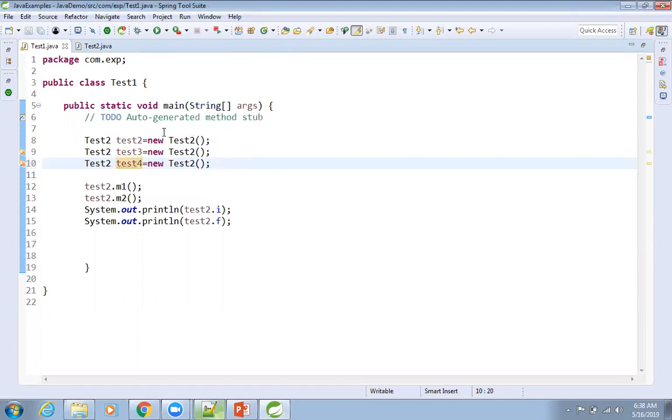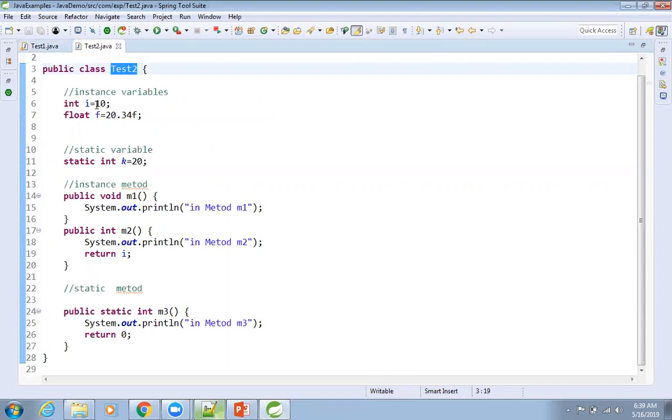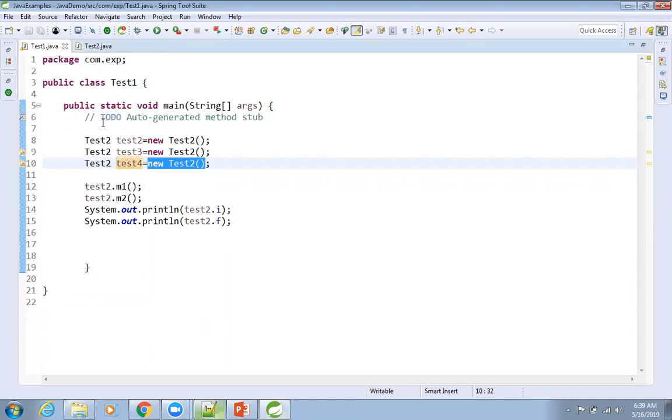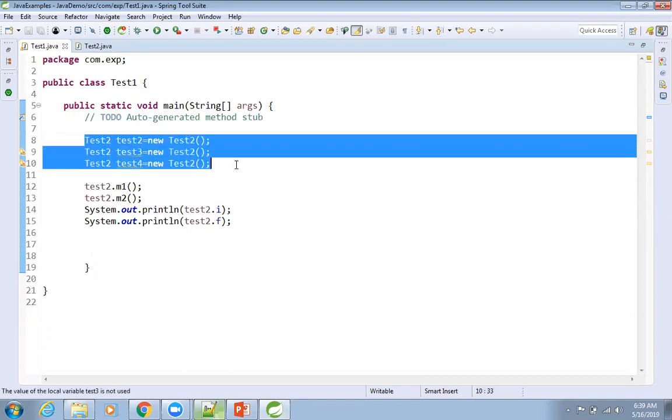Whenever you create a new object, that many times your constructor is going to be called. Whenever you call the constructor, it loads the instance variables and instance methods into memory. How many times have I called it here? Three times I have called the constructor, so three times instance variables and instance methods are going to load into memory. If you create n number of objects, n number of replicas are going to be created.